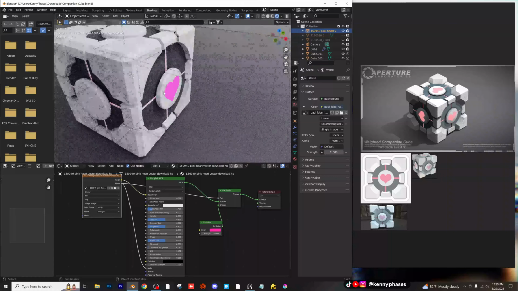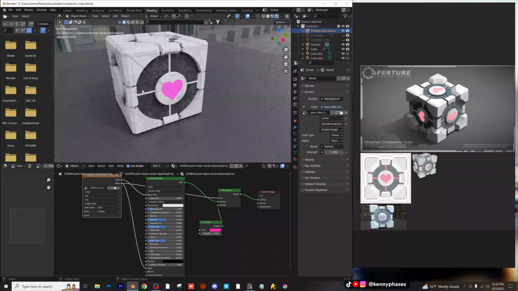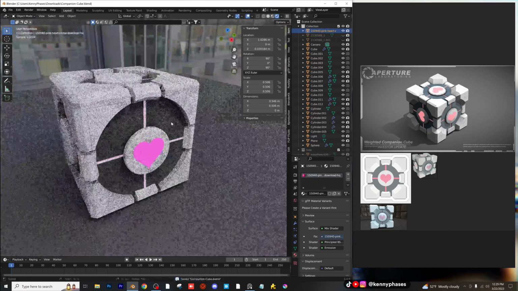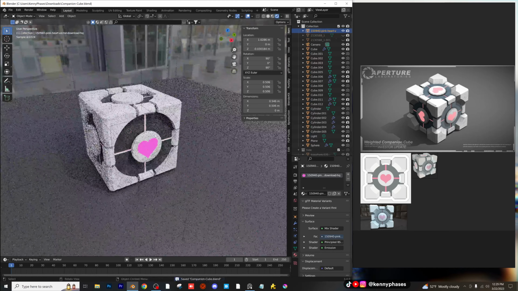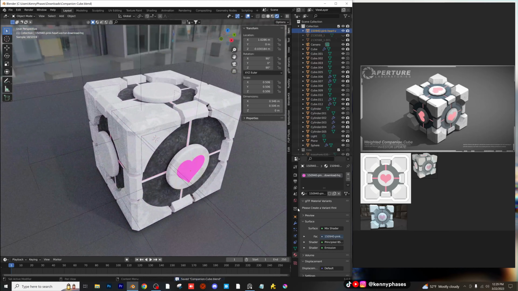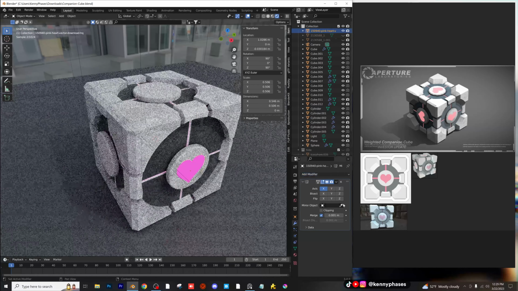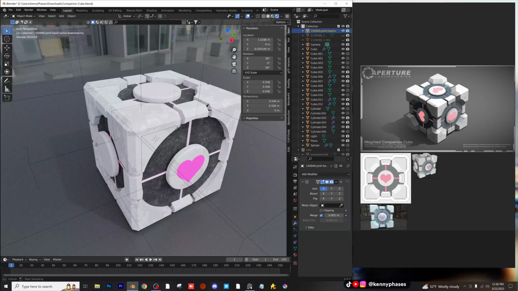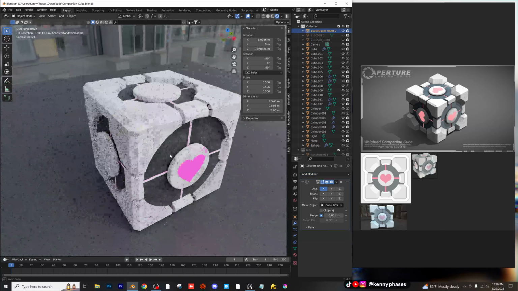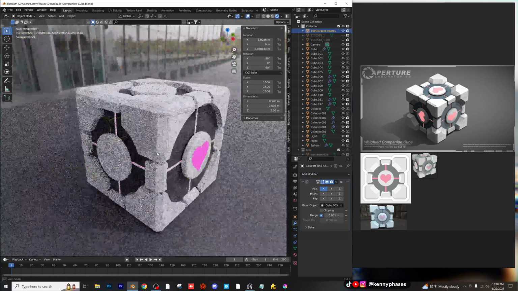Cool. All right. I think that's good. I'm pretty happy with that. Now we just have to go back to the layout. And then what we're going to do is mirror this. So let's go ahead and add a mirror modifier, and we'll do the x-axis. And we're good to go.